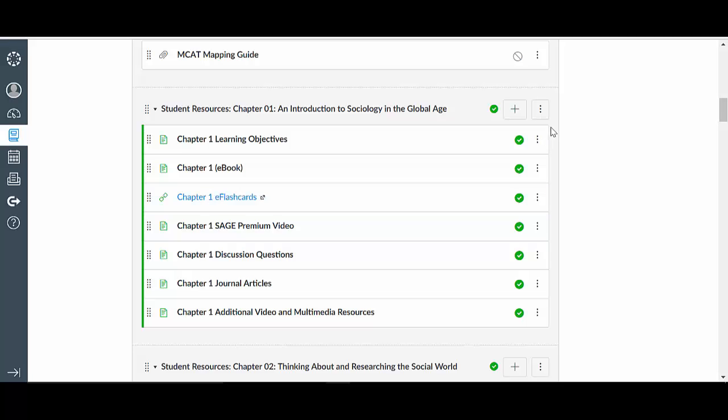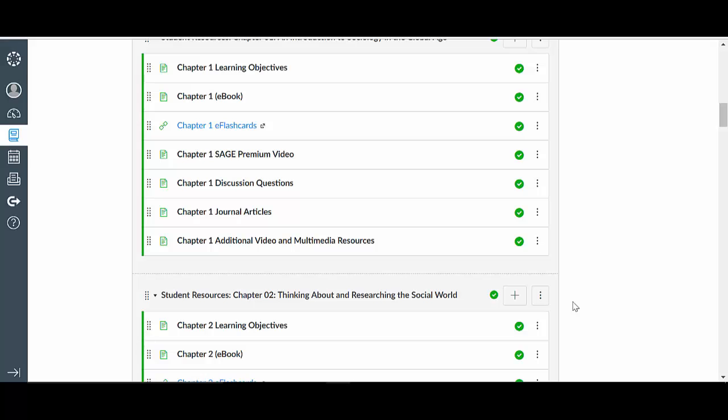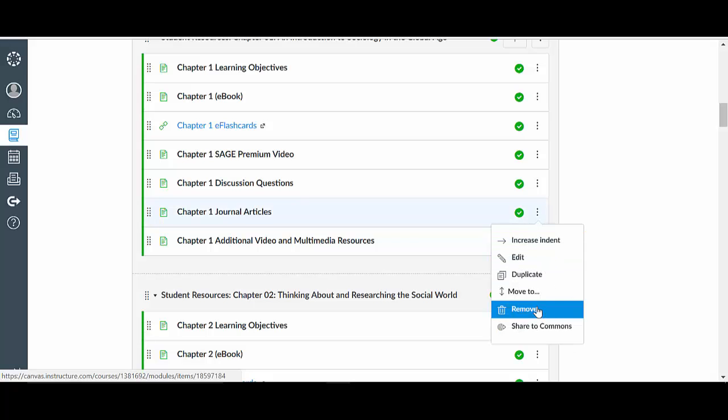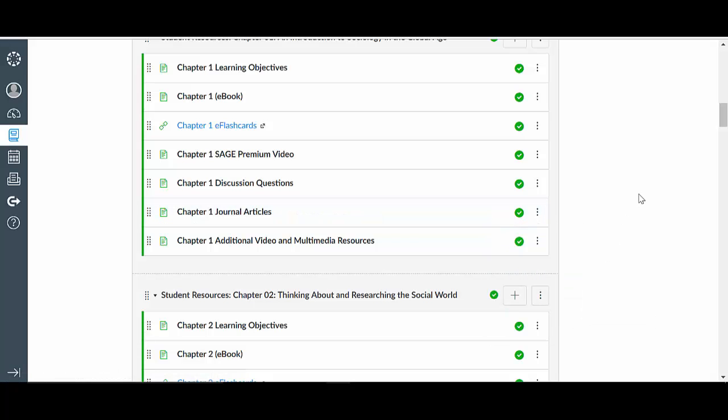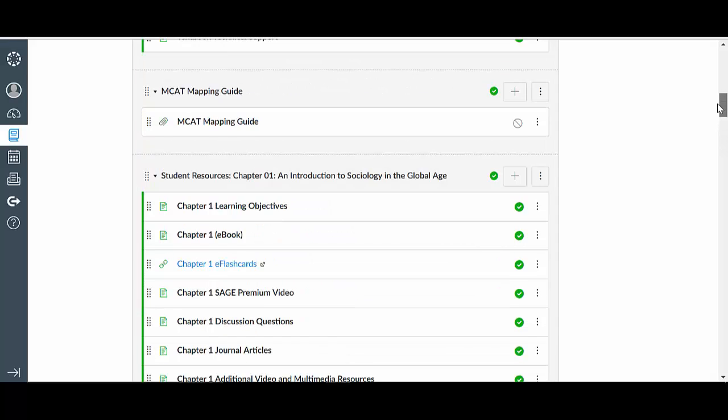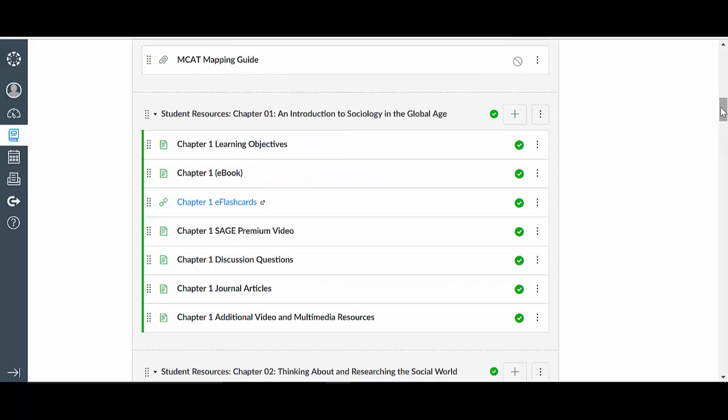But if there are items that you don't want to use, for example, if you feel that journal articles would be something you may not want to highlight on chapter 1, you can unpublish it. You can also click on those 3 buttons. You can remove it, and that would allow it to kind of streamline your page a little bit. You're in the driver's seat when it comes to the Sage course packs. That's what really makes these resources so valuable for students as well as for you, the instructors.